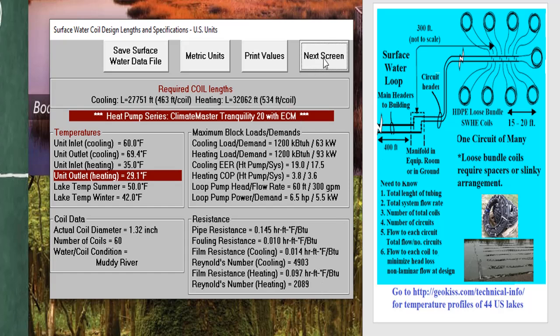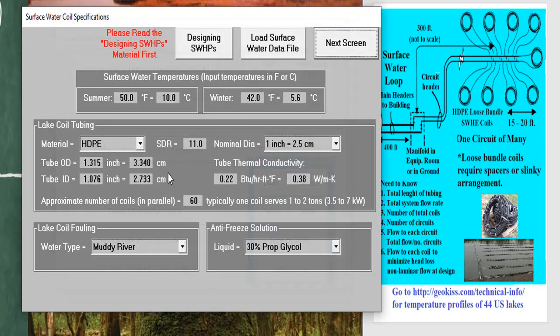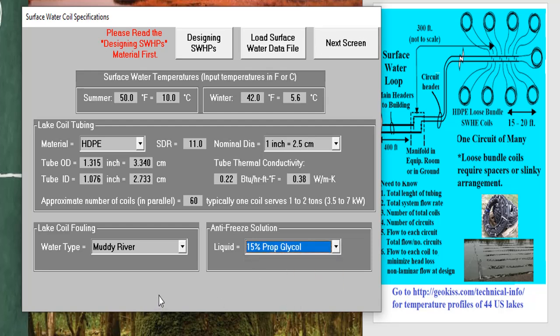So let's back up. Let's do a couple more things. We don't even want to print this off. Let's go back and get rid of that. Go back to 15% propylene glycol. Now, again, we may be pumping 5 GPM through this 500 foot coil, so we may not want to do that. So let's go to 72 coils. We could still stick with the 6 circuits, but each circuit here would have 12 coils on it rather than the 10 that we had before.